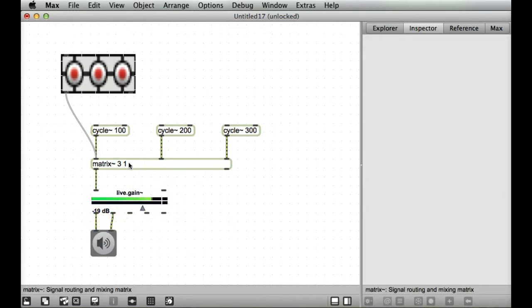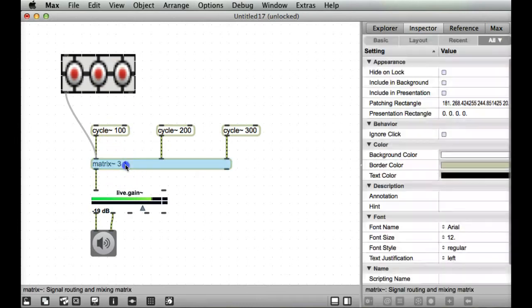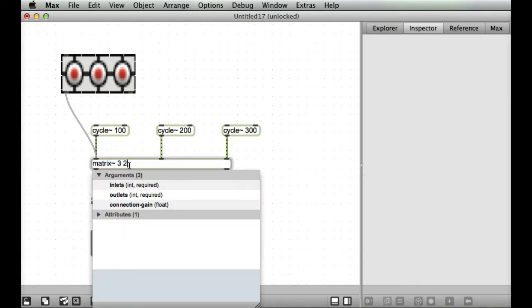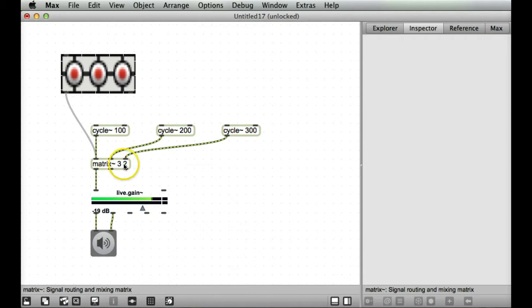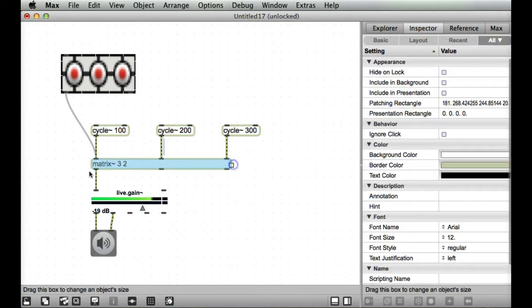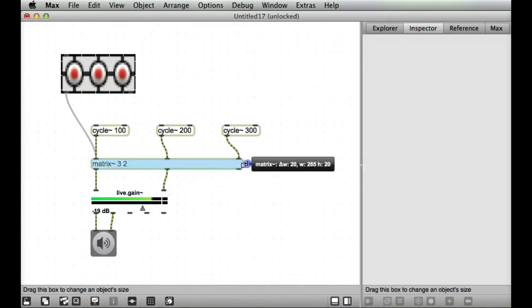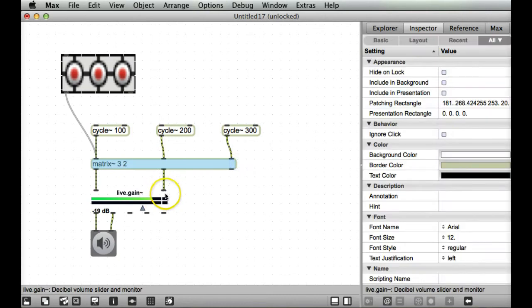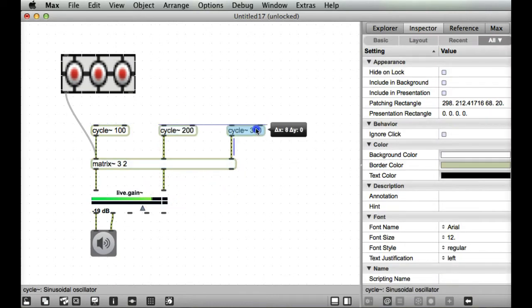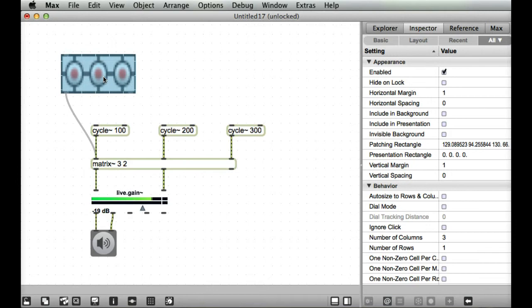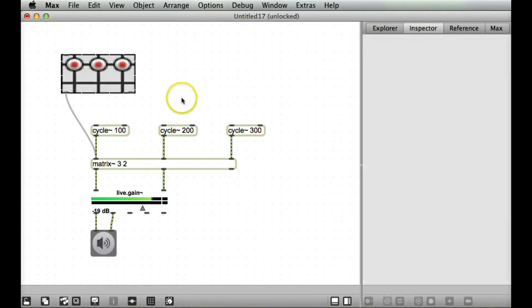Now my matrix is set up to have 3 inputs and 1 output. So if we change that now to have 2 outlets, we'll move that along. So this is output 0 and output 1. We route the second output to this channel there. The second thing we need to change is, if we look at the inspector for our matrix control, we need to add a row to this. So 2 rows.